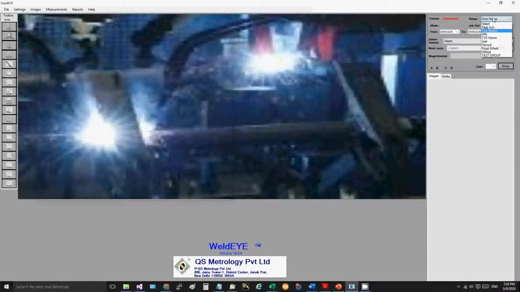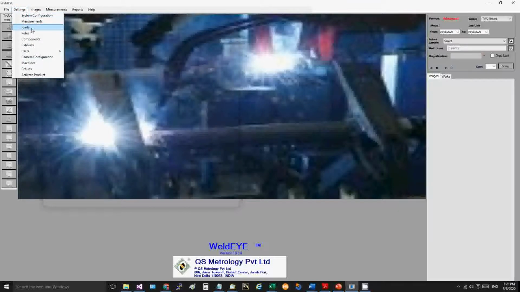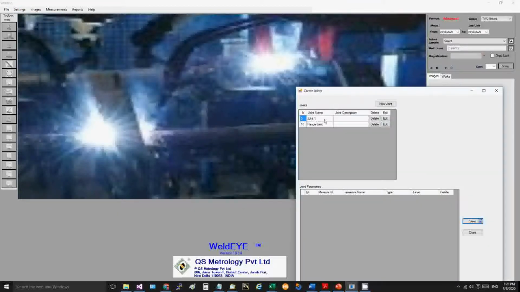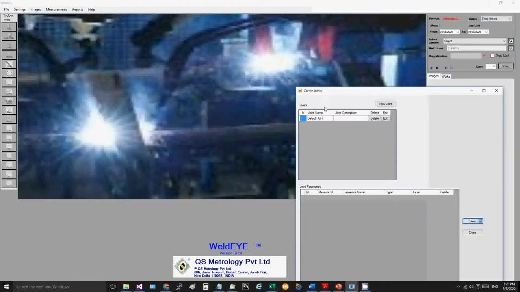Whereas if I now select TVS Motors, the system is in TVS mode. If I go to the measurements, I see a totally different set of parameters which are specific to TVS. TVS calls their parameters like this. And if you go through the others also, if you have already set joints, these are the joints that you see only under TVS. Whereas if you go to Ford Motors, you will see a different set of joints. We have created a default joint which will have the set of parameters that are specific to Ford.